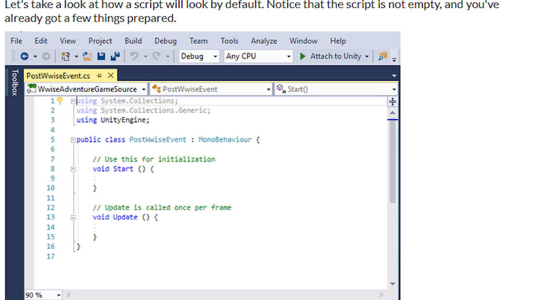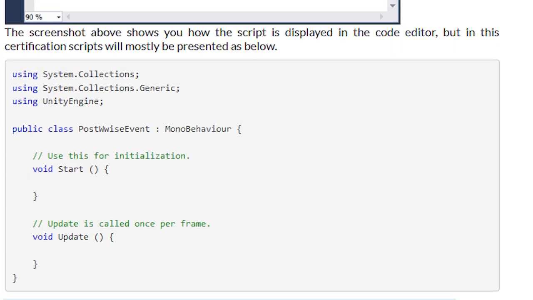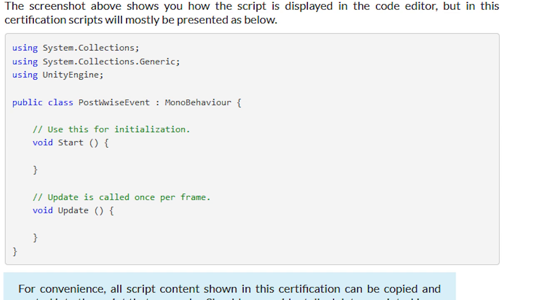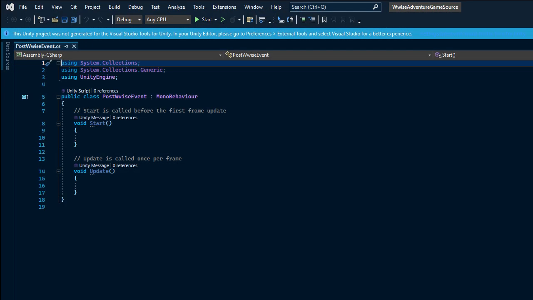By double-clicking the post-WWise event component we created, Visual Studio will open up and display some default code in the code editor. This is prepared for you in every script you make. The lesson shows us how this would look and also notifies that it will be showing script images in the lesson certification that look like the image below it. We're going to break down what you see, but I want to do it on a screenshot of my code editor. This is still Visual Studio, I just have a darker theme that I prefer over a light one.